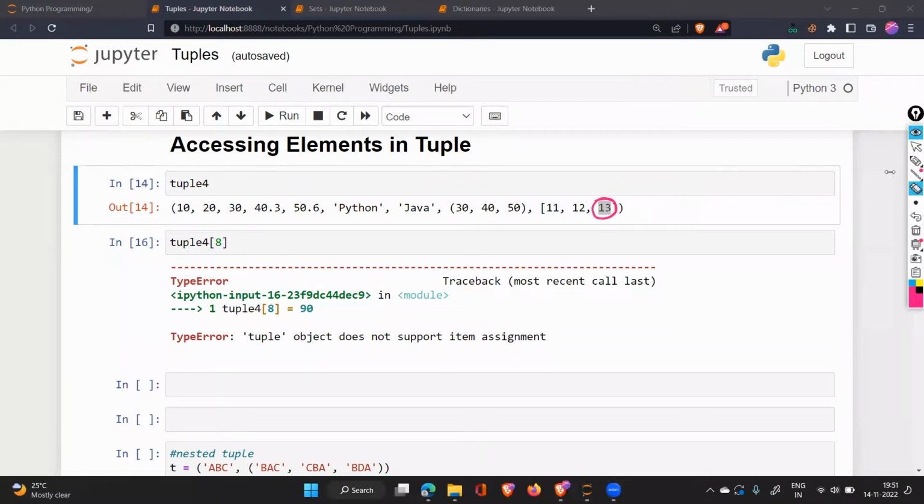Okay, using negative indexing, we can say -1, -1, correct. And using positive indexing, I can say 8 and 0, 1, 2. I need to give 2 index values to get to this 13. Let's try whether it is working or not.